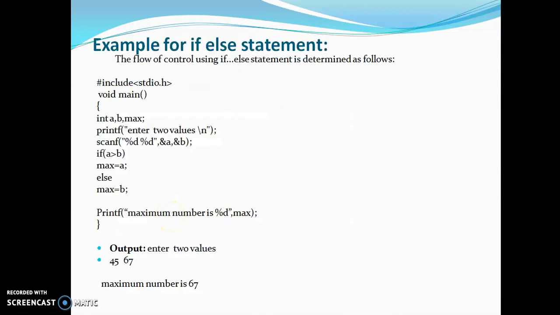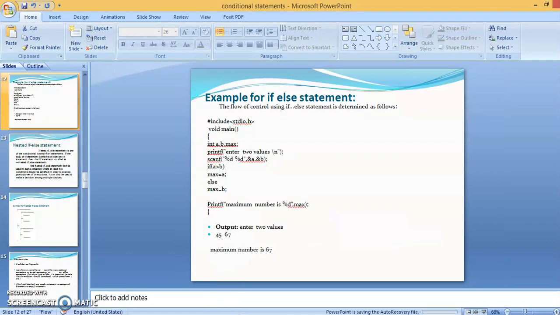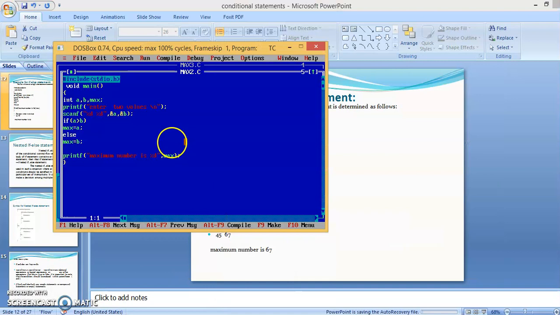It is a simple program which illustrates finding the maximum of two numbers. So reading two numbers and finding the maximum among the two numbers. So this program I will be executing, and I'll show the output. So in this program, to find a maximum of two numbers, three variables are declared: a, b and max.